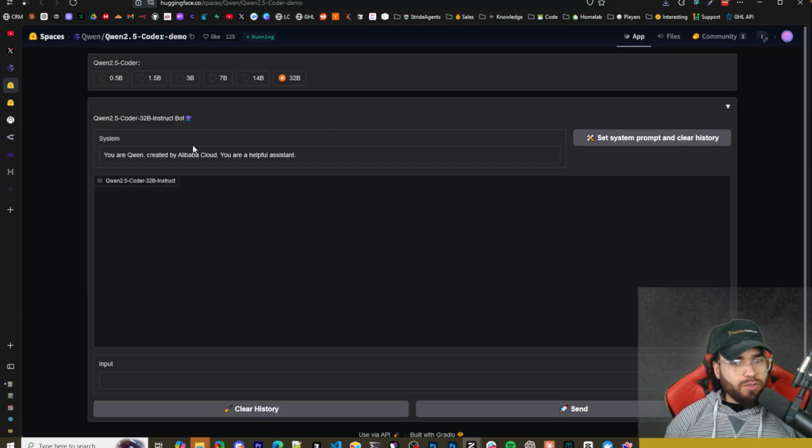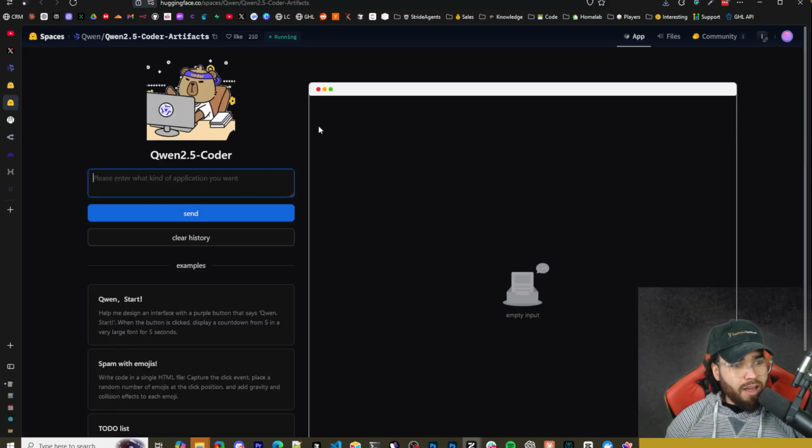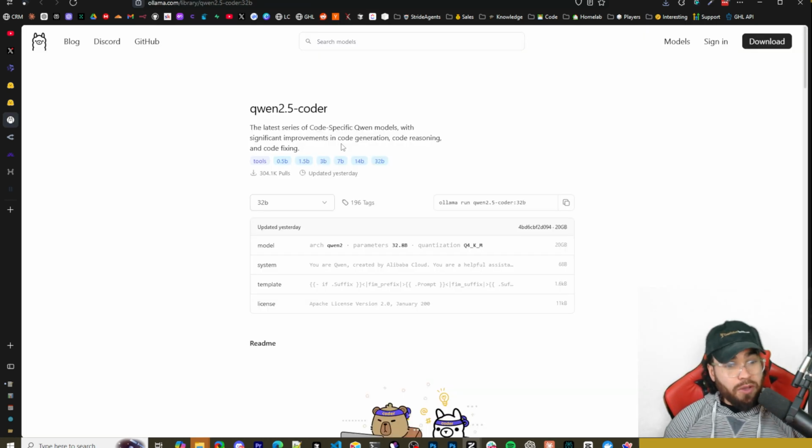Now, there's two main ways we can actually use this model. One is the Hugging Face chat right here, which I'll leave linked down below. The other is the Hugging Face artifact, which I'll leave linked down below. Now, if you have the right hardware specs, you could also run this locally using Ollama or LM Studio. All right, so I'll leave this link down below as well. You would simply just copy this command, ollama run qwen2.5-coder:32b, and you would just run that.